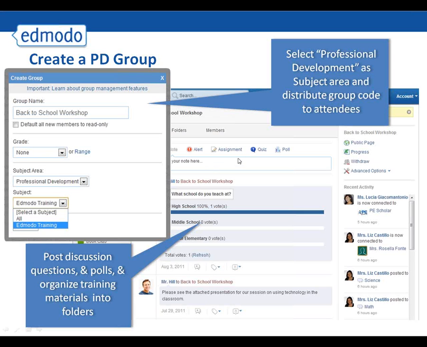You can create a PD group, and that's what I've done, and that's what you'll get to experience live. You would just select professional development as your subject area. Then we can post discussion questions and polls and organize training materials into folders.